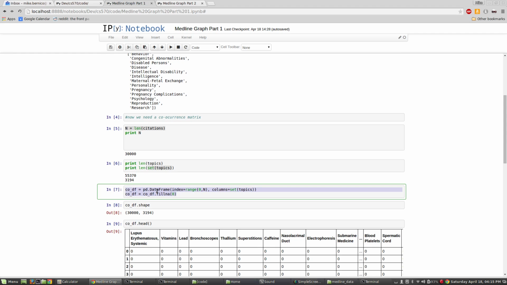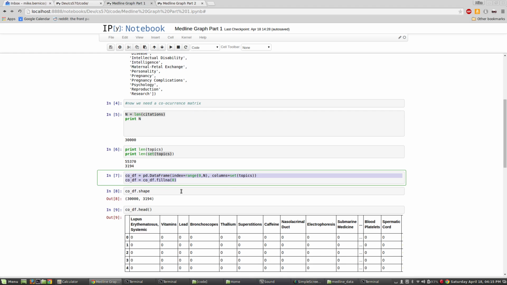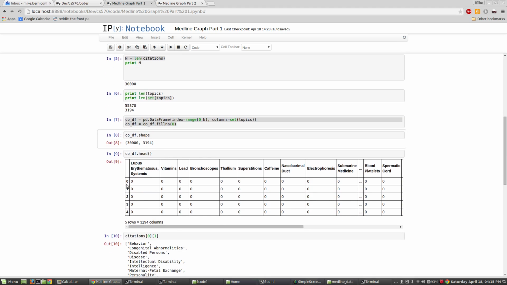So I'm creating a pandas data frame, and I'm saying the index is going to be between 0 and 30,000. And then the columns are going to be the set of topics. And so you can see I've created that matrix here. It's 30,000 by 3194. And if we look at it, it's all empty. It's completely null. But you have all of these things like submarine medicine, or I'm not going to try and say that, but here's caffeine, and I can say that. And then we have here the document IDs.